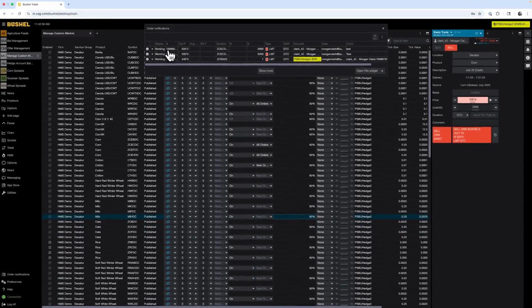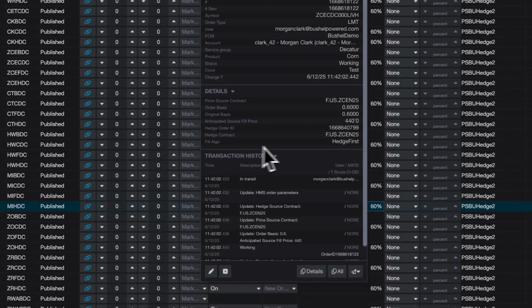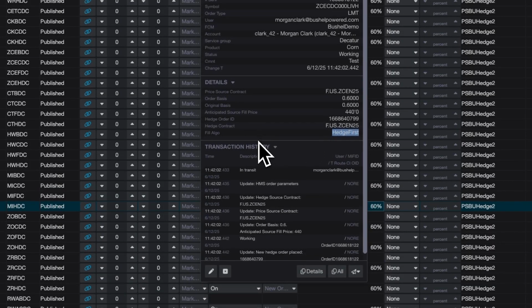So here's that top offer. No hedge came through with it. It's just the farmer offer itself because I did not reach that 60% threshold. When I click the I on the farmer offer of the 3,000 bushels, I can see that fill algorithm is set to hedge first. That tells me that hedge first scenario is working.